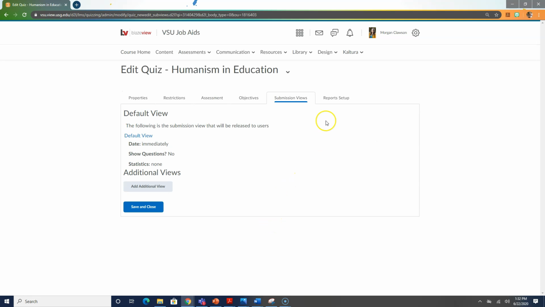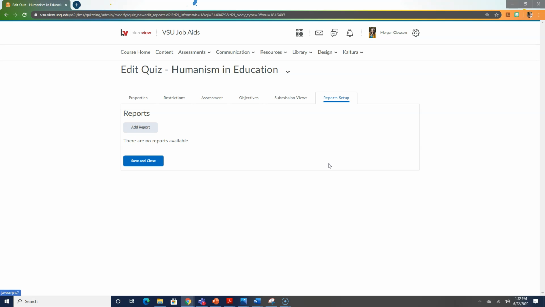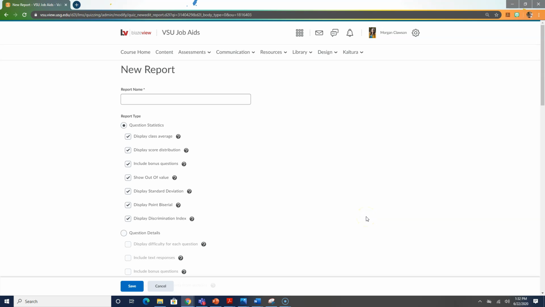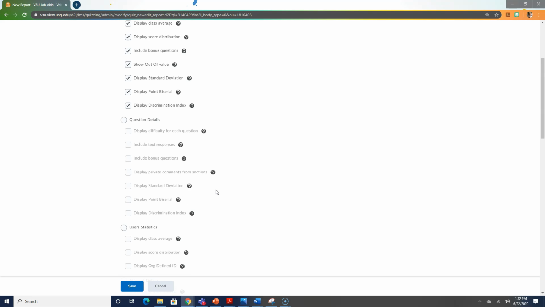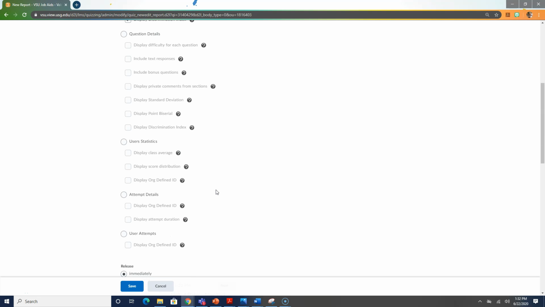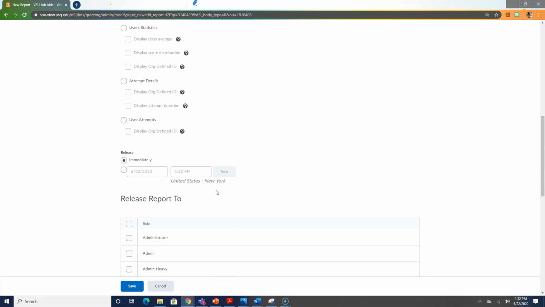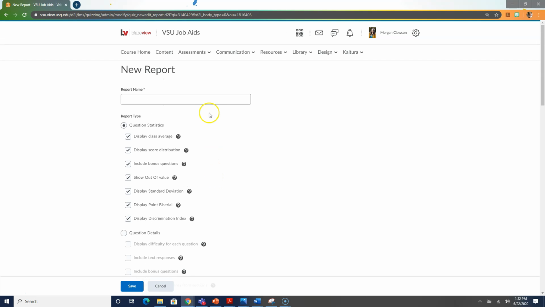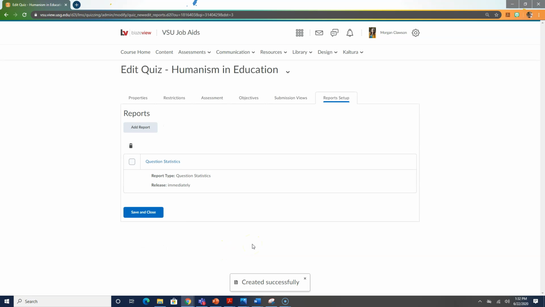And finally, the Reports Setup tab. Here, you can add reports. This is a great way to collect data for your quizzes. You can create report types based on question statistics, question details, user statistics, attempt details, and user attempts. When you have created a report, simply provide it with a name, save, and now, upon completion of your quiz, you will be able to pull reports.